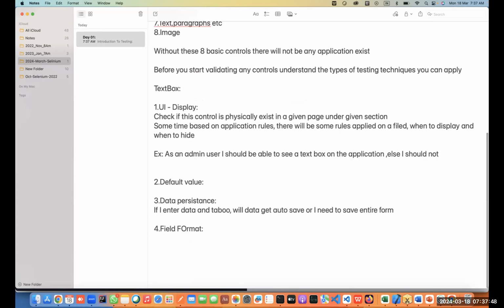Next one is field format. Guys, I don't know whether these things are covered in your manual testing or not, but these are essential for us. So now, the fourth one that you want to validate is field format. What do you mean by field format? Anyone? Any idea?